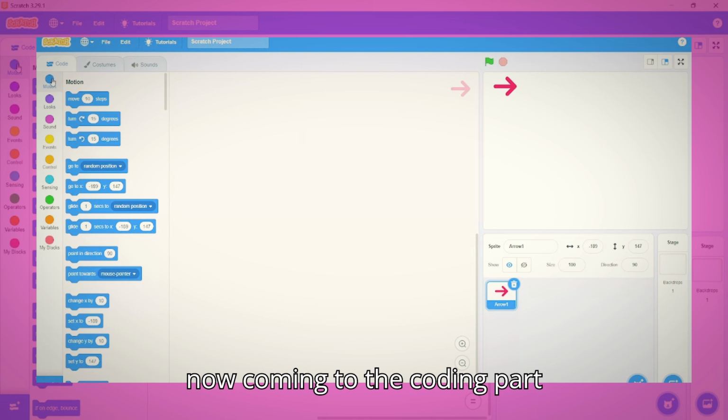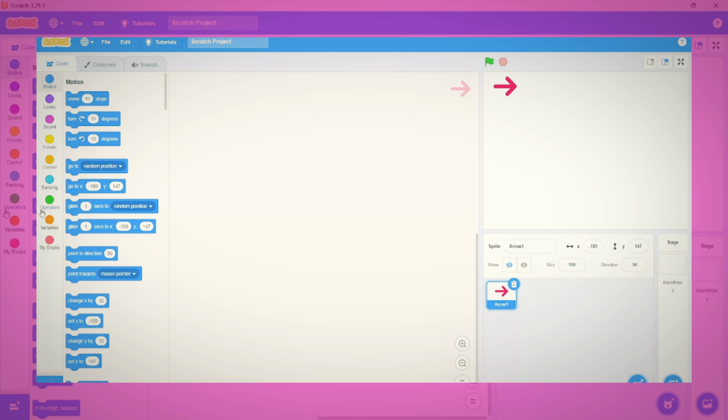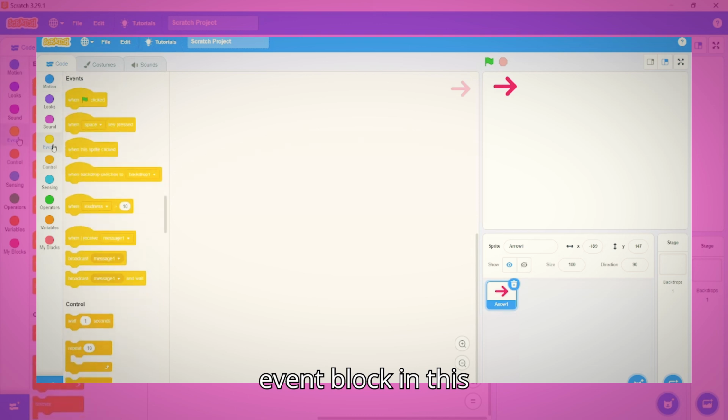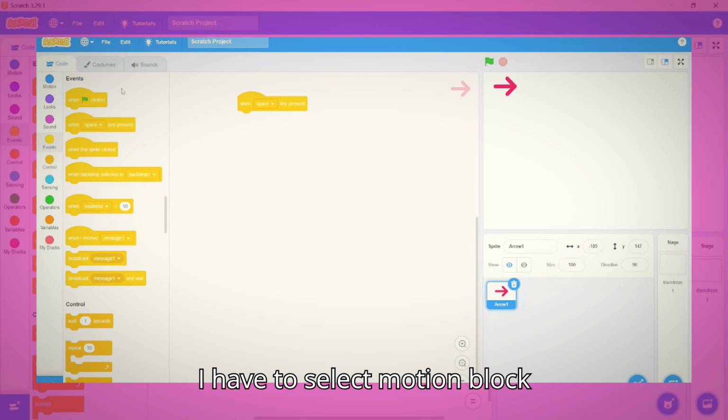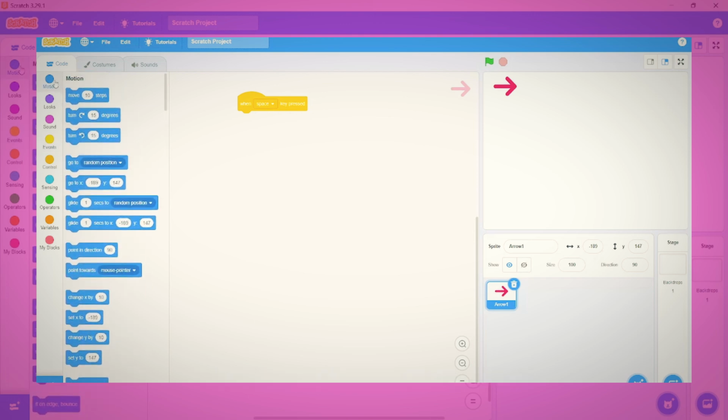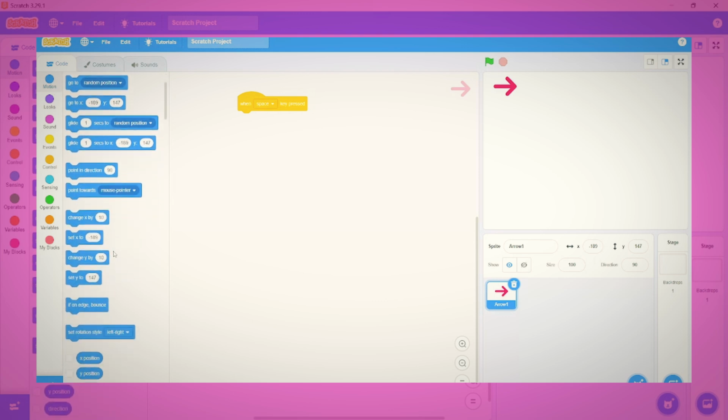Now coming to the coding part, we are given different blocks. First of all I have to select the event block. In this I have to select when space key is pressed. Now I have to select the motion block and select change x by 10.